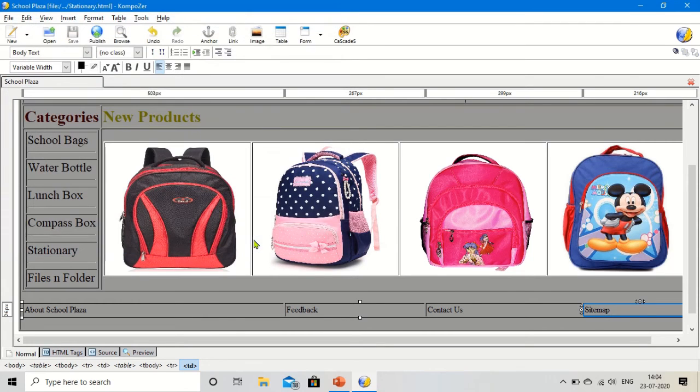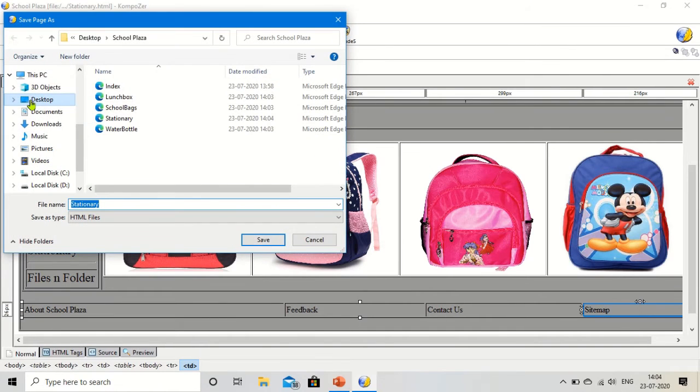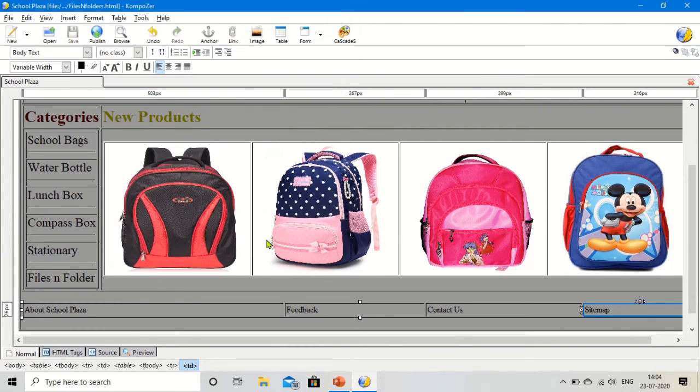Okay, save. And files and folders. So go to this file and click on the save as, write here files and folders, and click on the save. So here I have created the multiple copies of this home page. Now we need to customize. Let's see how to customize this.